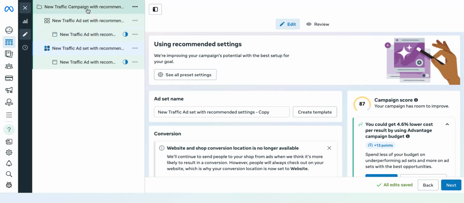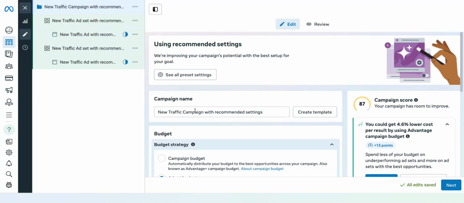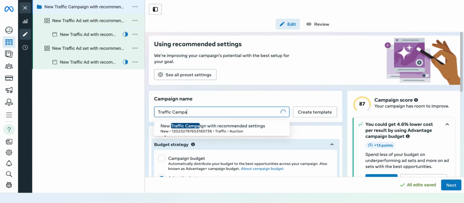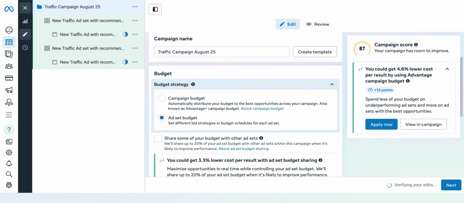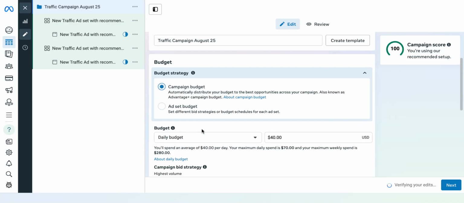so let's go here. I'm just going to do traffic campaign August 25. I'm doing a campaign budget. You can do an ad set budget, but a campaign budget is nice because you can load in whatever you want and you're only going to get charged that budget.